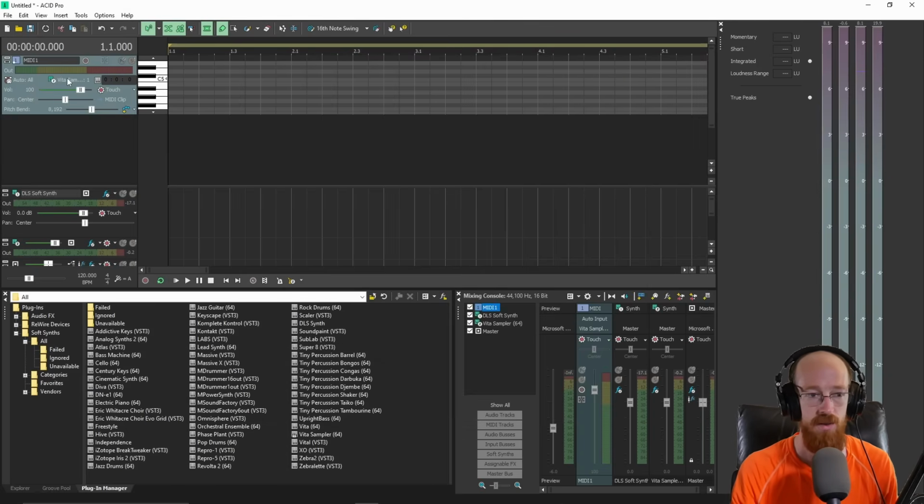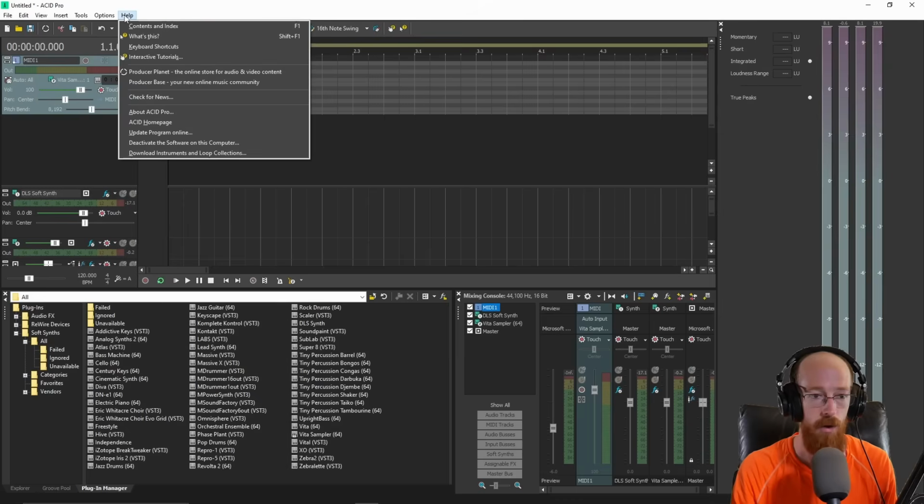And if you're missing some of these things, Acid actually comes with some instruments and a bunch of sounds. And there's a separate installer if you want to install those things. And I recommend you do because you've got them. So why not? So you go up to Help and go down to Download Instruments in Loop Collections. And you'll see all the stuff that you can download and install. So if you're missing stuff, make sure you do that. It's a free thing. So do it.